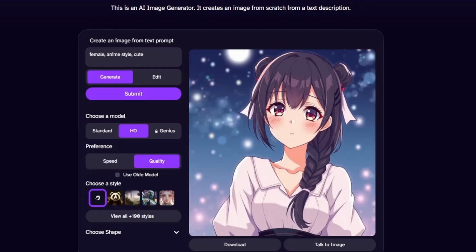And here is our second image. Alright, let's see if I can make this image better.